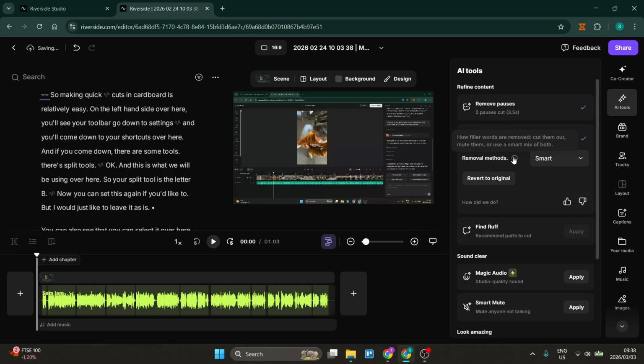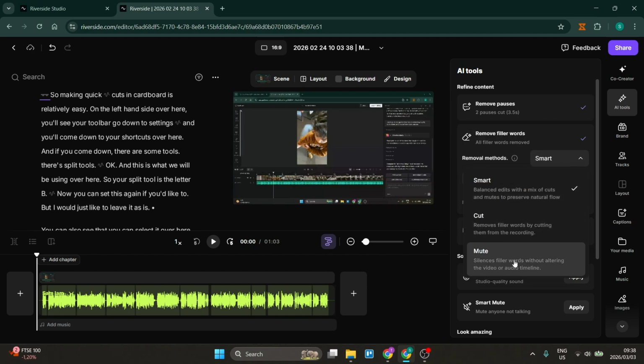You see there's a little eye icon, an information icon that says how filler words are removed. So you cut them out, you mute them, or you use a smart mix of both. Here you can choose what you would like. So you can have silences, or you can just cut them out completely.